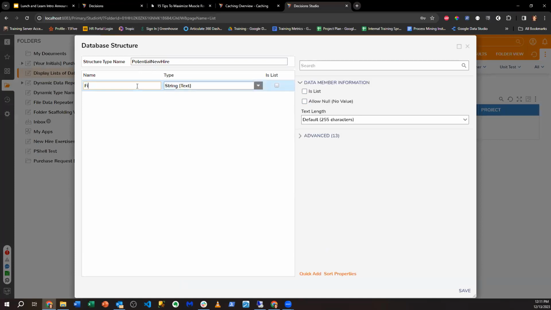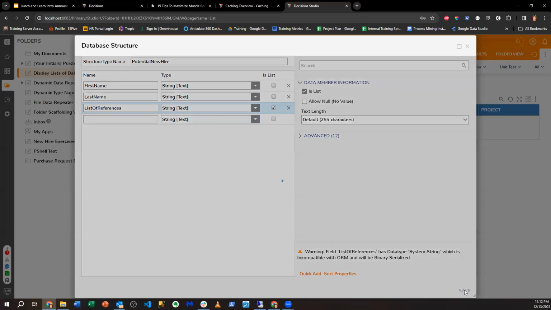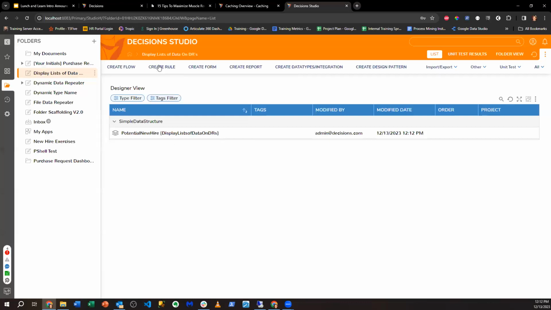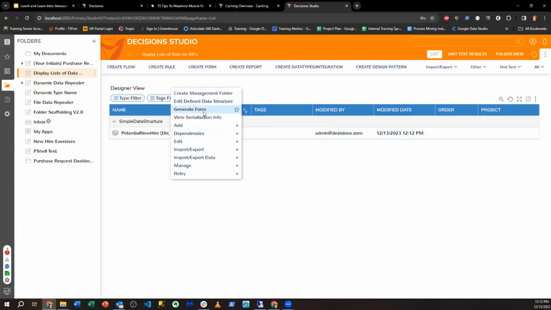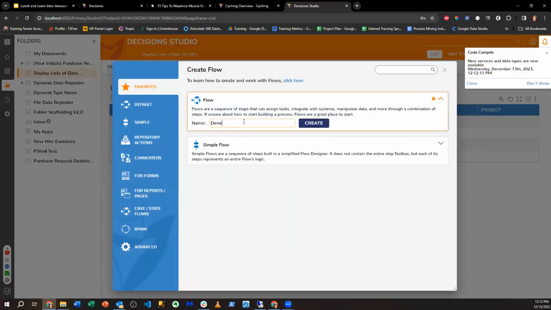This is going to be first name. This is going to be the last name. All right, and let's say I have a list of references. Yes, I know it'd be serialized in the data table. That is okay, I'm fine with that for right now. All right, so now I'm just going to grab a generate data form real quick, for simplicity, and I'm going to generate some generic data.